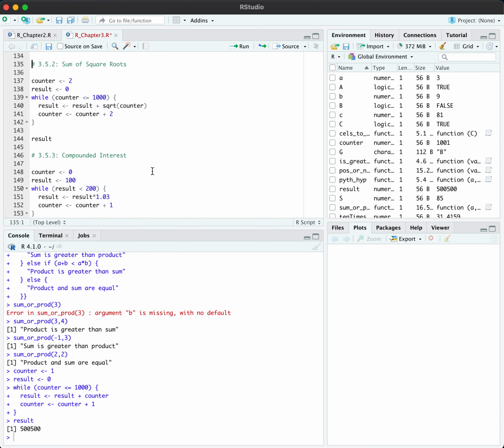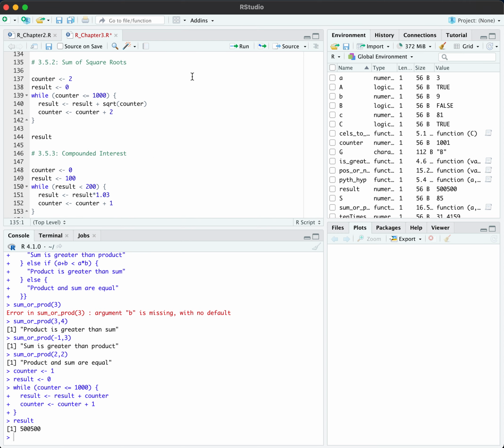So next we're going to run through a different while loop example. It's still going to use a counter variable and a result variable. It's still going to use that same condition actually, but it's going to perform a different thing. So instead of adding, it's going to ask, is the counter less than or equal to 1,000? If it is, result is going to get result plus the square root of counter. So we're going to actually increment by a smaller number now.